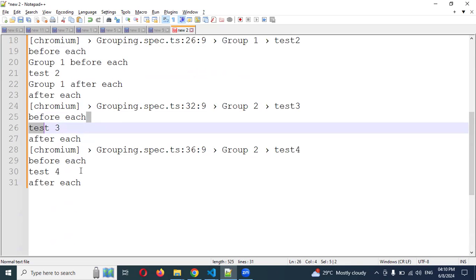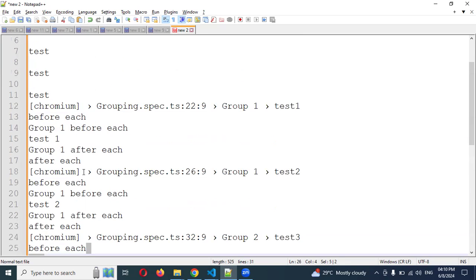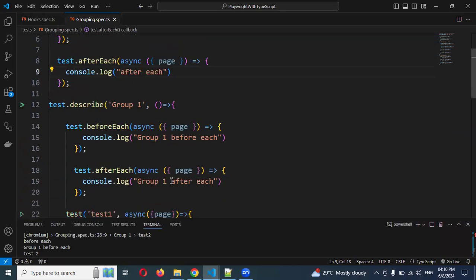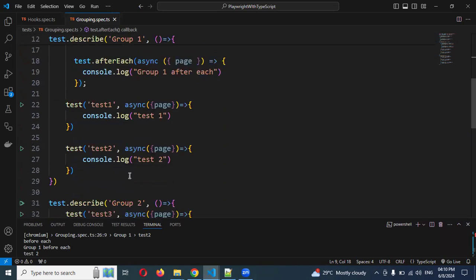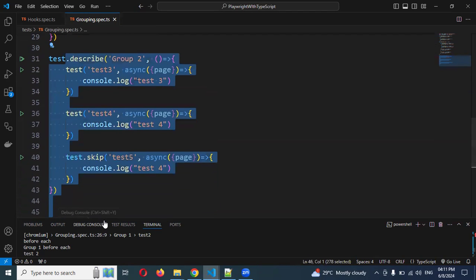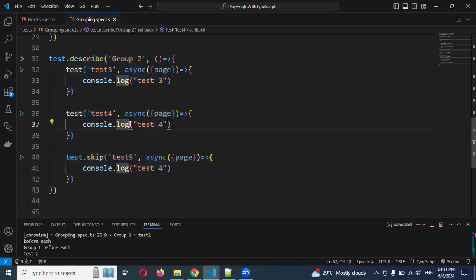Okay, if you use before all also, it will execute one time. If you use it inside the describe block, only for all, it will execute in this group 2 only. If you use before all, after all, it will execute for those particular two test cases. Okay, like this, these annotations and hooks and everything we can use with grouping.